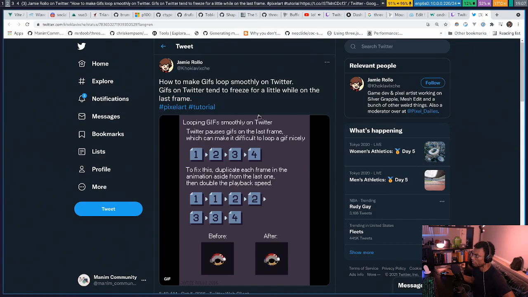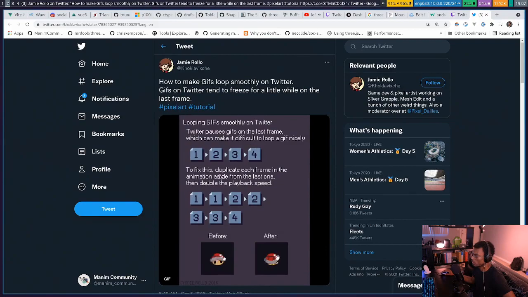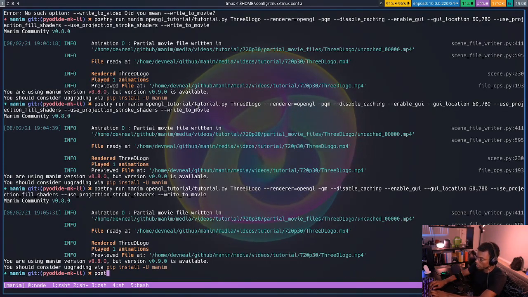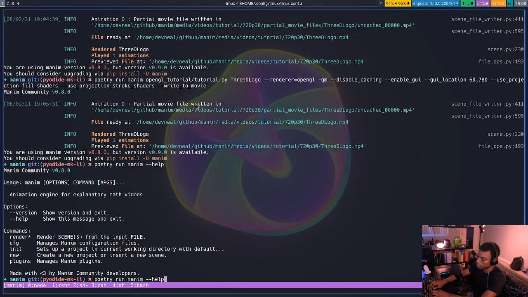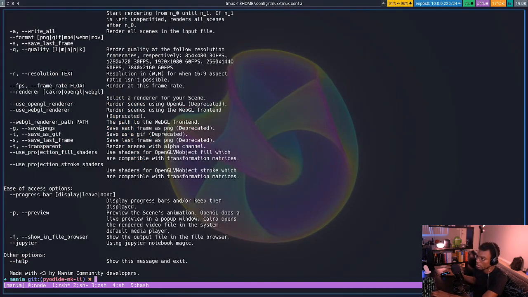Oh, is it supposed to be a GIF? And then double the playback speed. How do you do that? First of all, I don't even know how to make a GIF. Well, I guess you can test out the help. Can we even make GIFs anymore? Okay, I guess we have save as GIF. Deprecated. Oh, now we have format GIF.